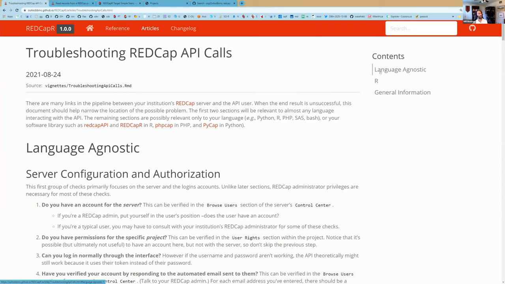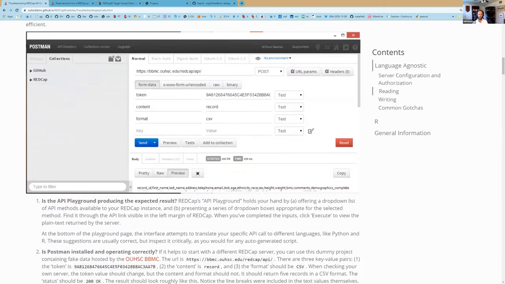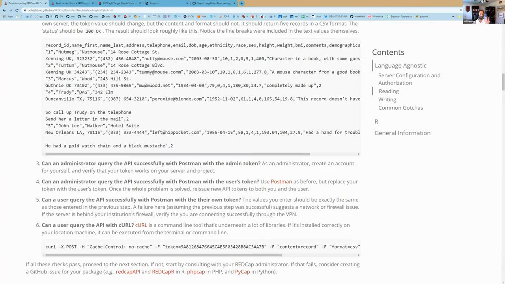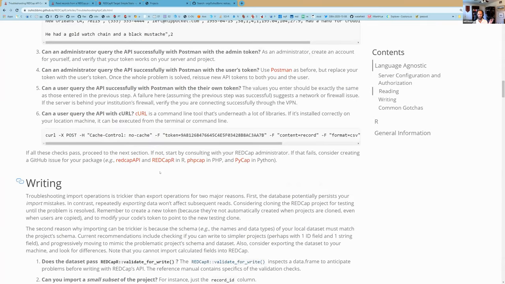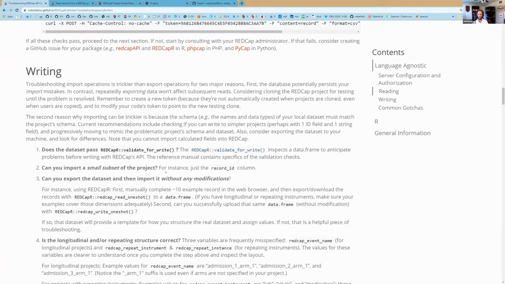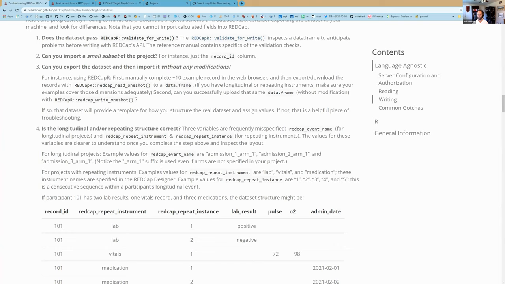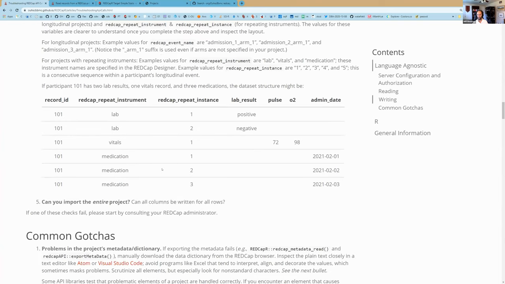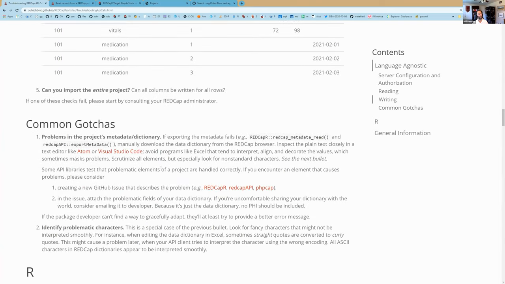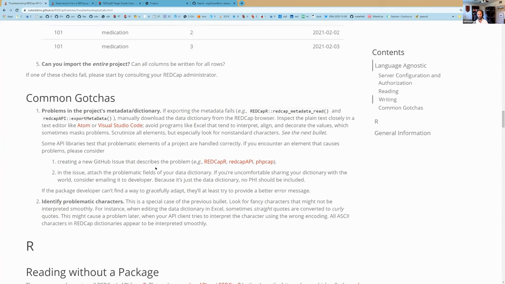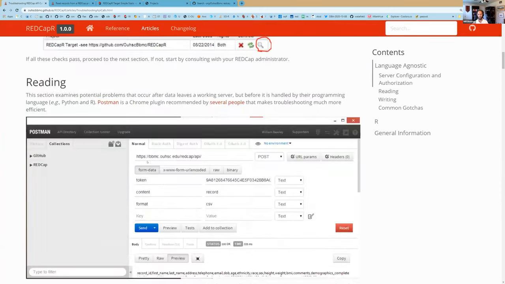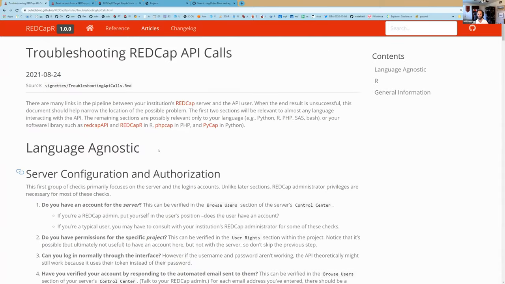Many people, not just me, have added to this troubleshooting guide. The first third involves just, can you connect, forgetting R, forgetting REDCapR? Over some years and lots of feedback and people using it, this can identify where it's breaking in the pipeline pretty quickly. And if you find something new, please email me or send a pull request.